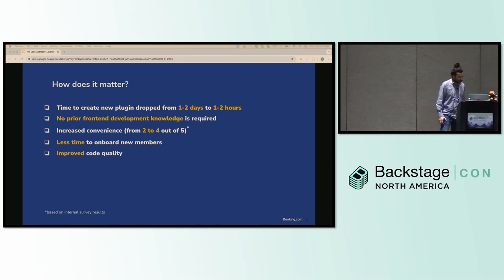Last but not the least, and very important, improved code quality. Having the reusable components, we've been able to have better unit test coverage, less code smells, and much less items in our backlog.